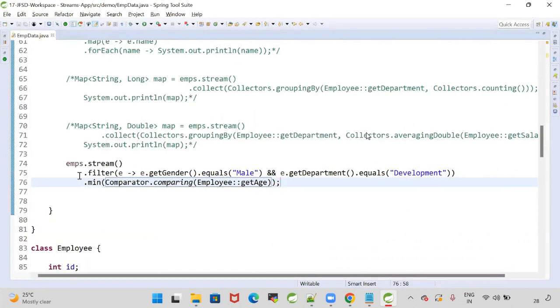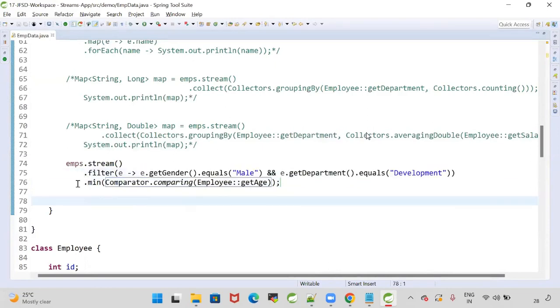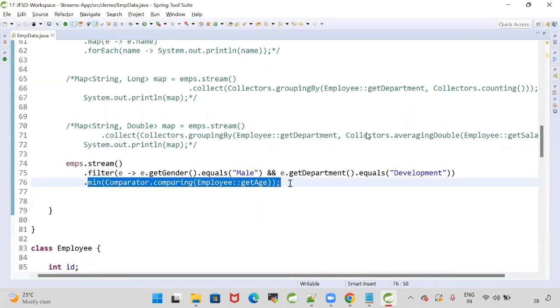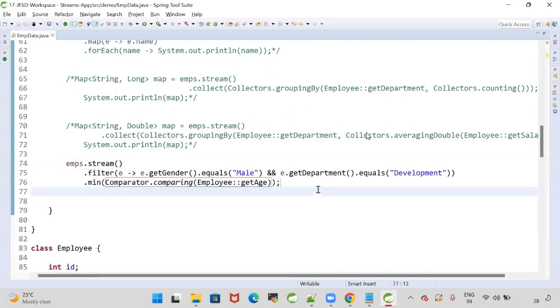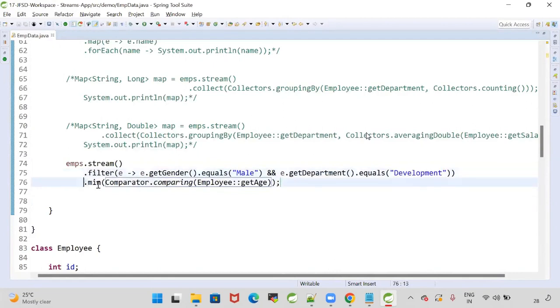So here filter, then minimum age employee by using comparator. Get the employees who belong to male and development department. From those employees get the minimum age employee. That minimum age employee is called the youngest male employee in the development department. Are you clear? Dot min, first filter. Gender should be male, department should be development. From them, min, comparator dot comparing of age.